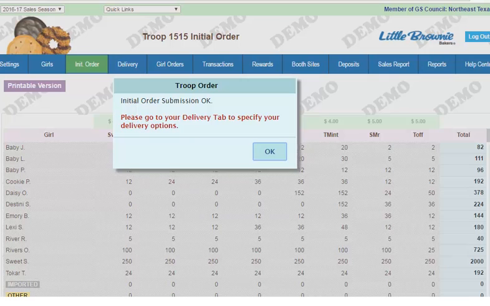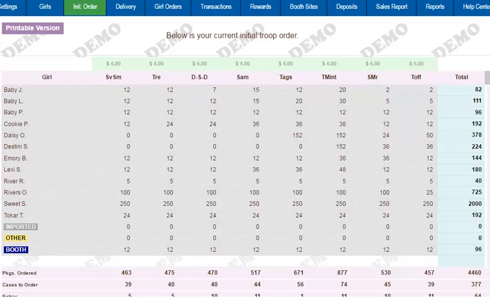Click OK. Your primary initial order is submitted successfully when your initial order tab is completely grayed out. This is how it will look for the rest of the season.